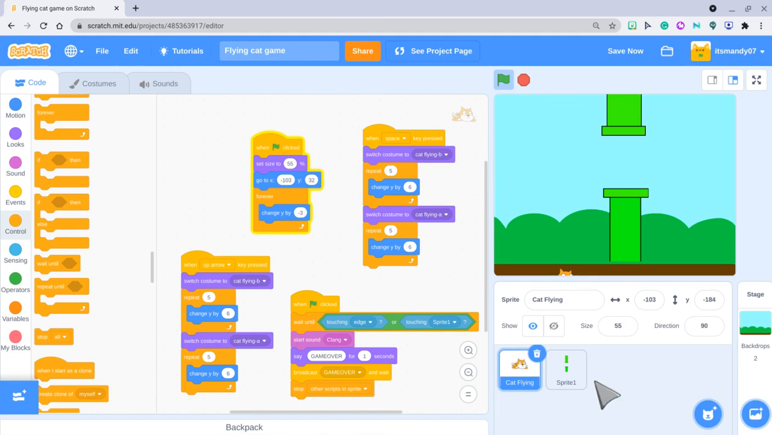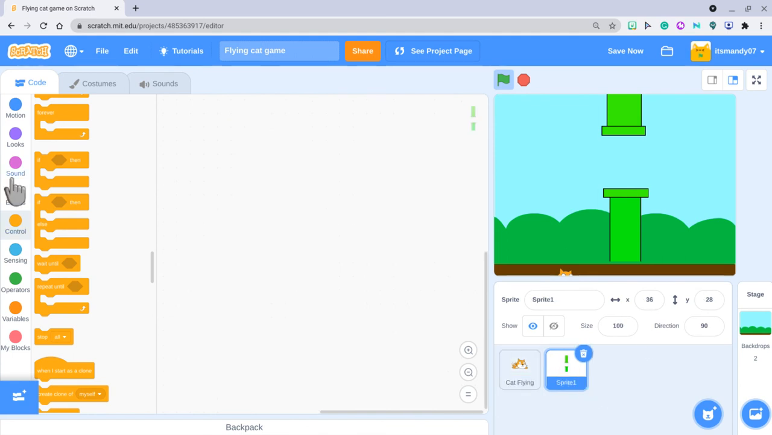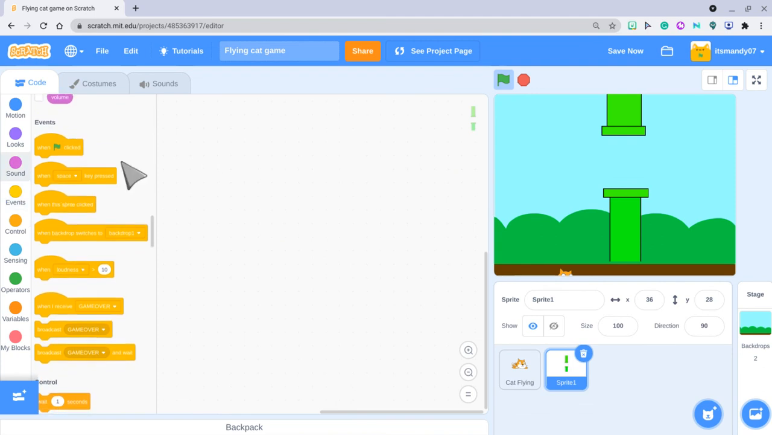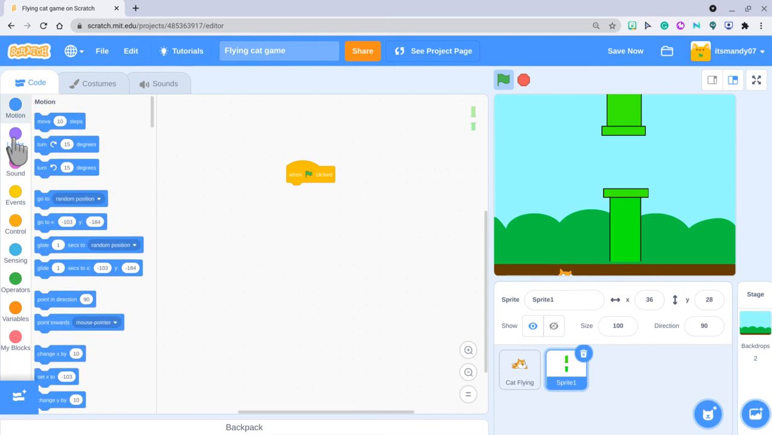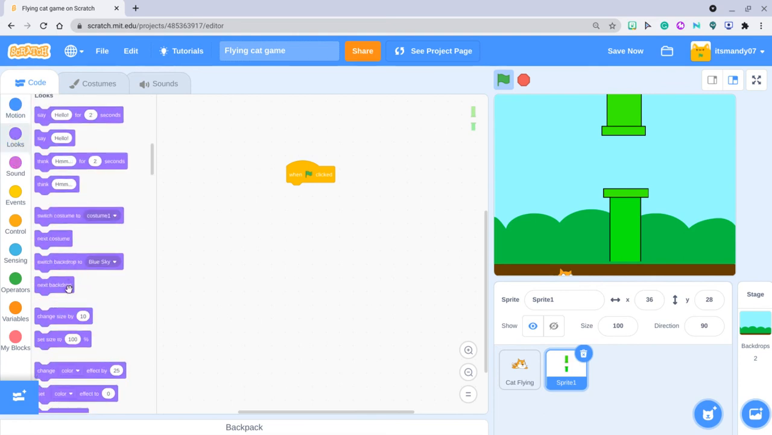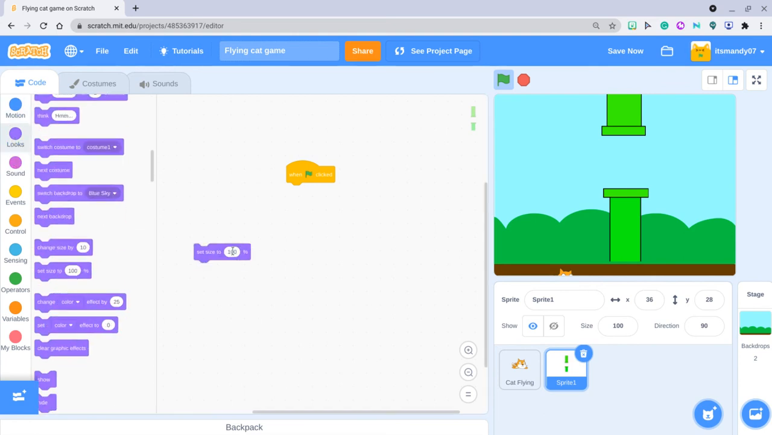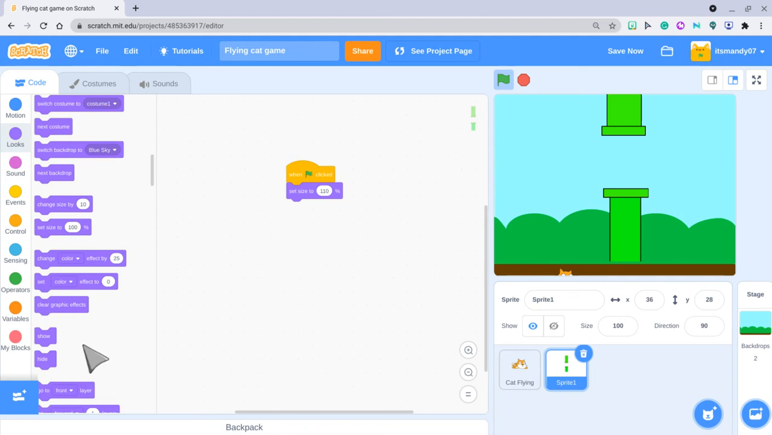Now let's talk about the pipes here. Okay, so now I'm just gonna start with this. They're kind of like the way we started with the flying cat. And we're gonna set the size to 110. We're going to hide. Oh no, it's gonna work. Okay.